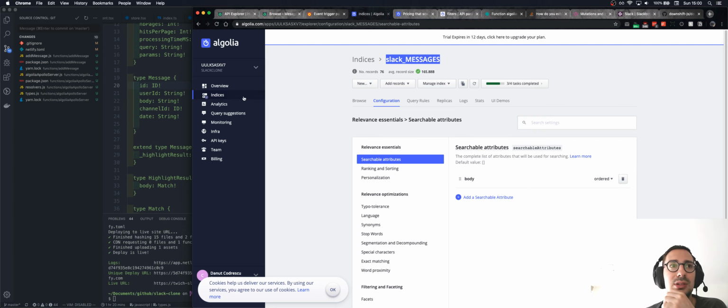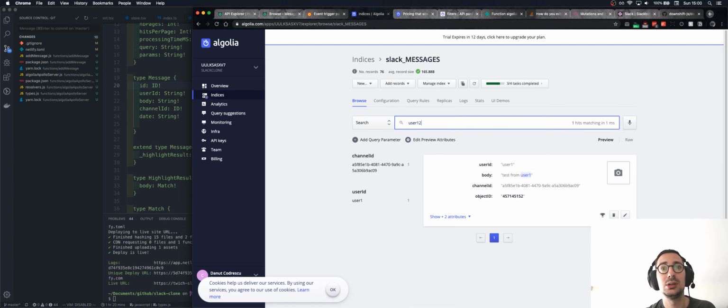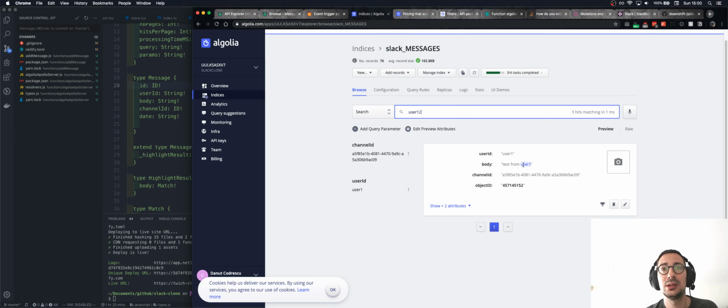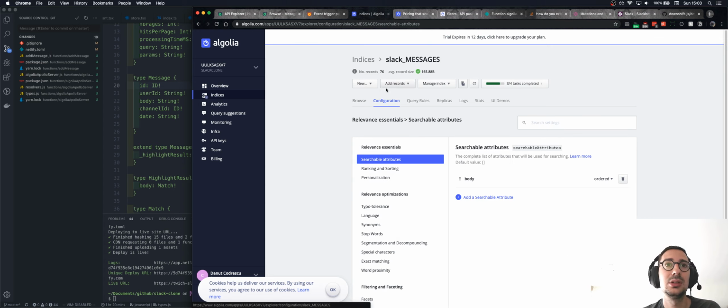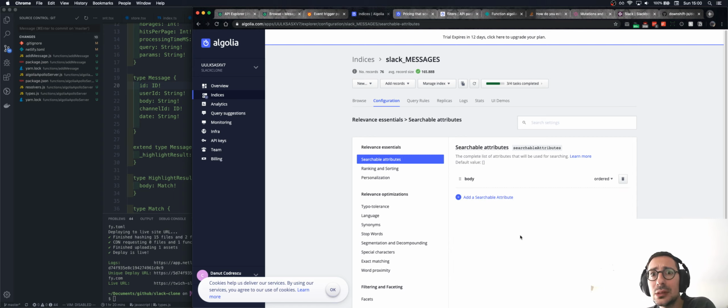For instance, I cannot search for user1, it only gives me results if it's inside the body, because I only set the body attribute to be searchable. If I add more, I can say date, ID and stuff like that, but I don't want to give the opportunity to the users to search for this kind of stuff.